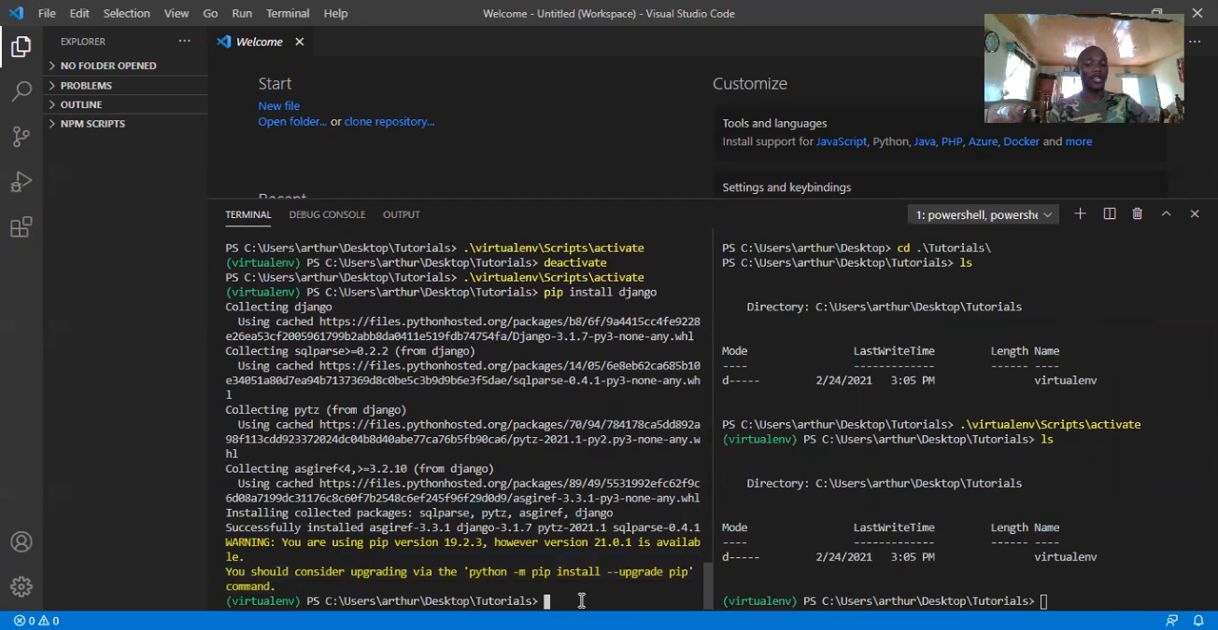So thank God, our Python installation is finally done. I have a warning here: I'm using an older version of pip. Pip is just a Python package installer. So I'm just going to upgrade it for us to be on the same level.